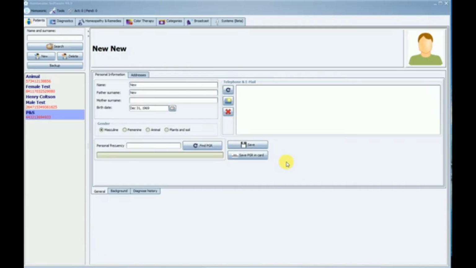Today we will review what we consider to be the key module in the software, which is the Patients module, as you can see right here on the screen in front of you. As an overview, this video covers mainly three general topics: how to create a patient, how to search for a patient, and how to determine the personal frequency, which is something very important that we will get into in more detail as the video goes on. Sounds great, doesn't it? Let's get right into it.